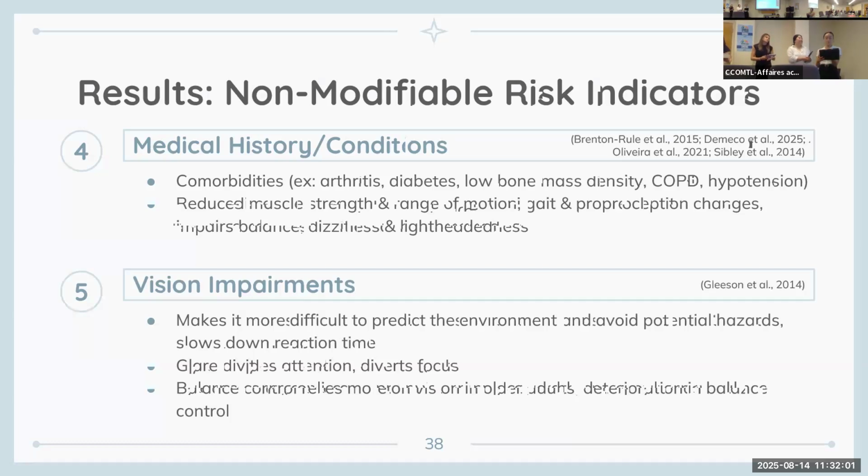For vision impairments, it makes it more difficult for the patient to predict the environment and to avoid potential hazards. If they have glare in their eyes, it divides their attention and diverts their focus. And since balance control relies more on vision in older adults, there is a deterioration in balance control if they have visual impairments.